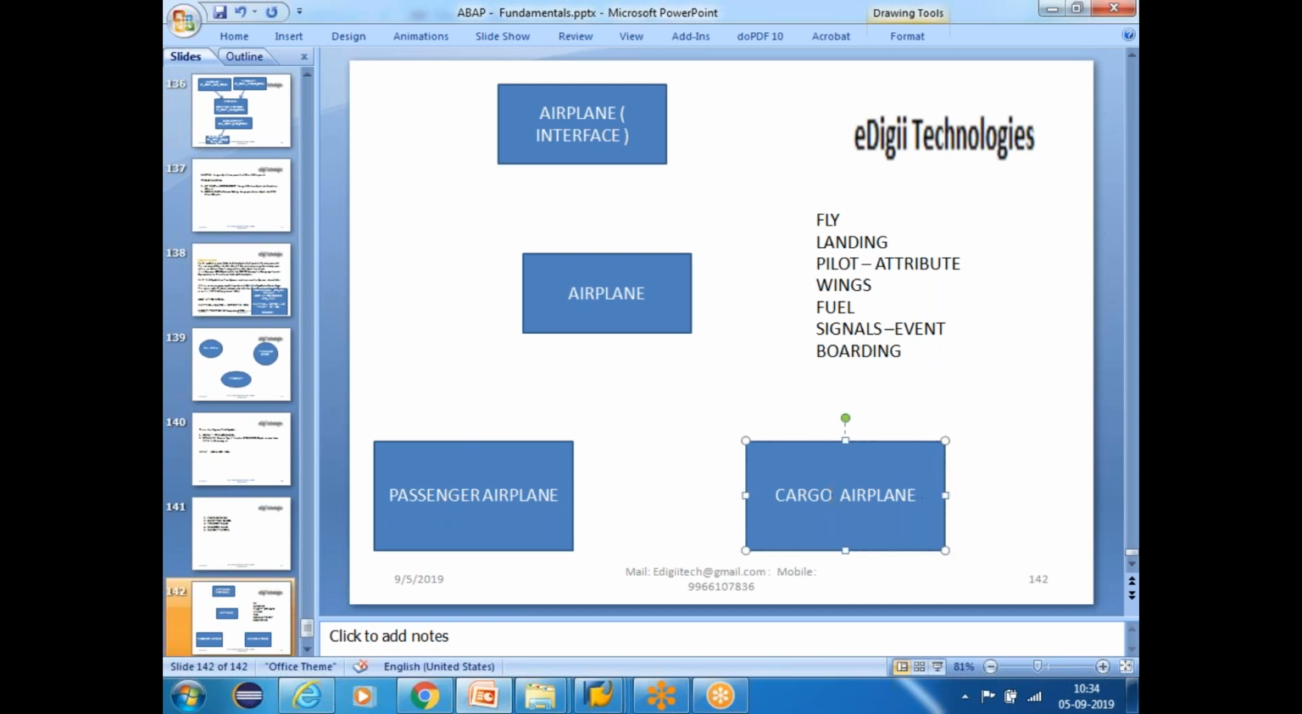Here cargo means goods are getting boarded. The function I can say is boarding, but the behavior is different. Here the passengers are onboarded into the flight, but here the cargo, the goods and the freights, are loaded onto your planes. So the function is the same kind of function, but the behavior is different.